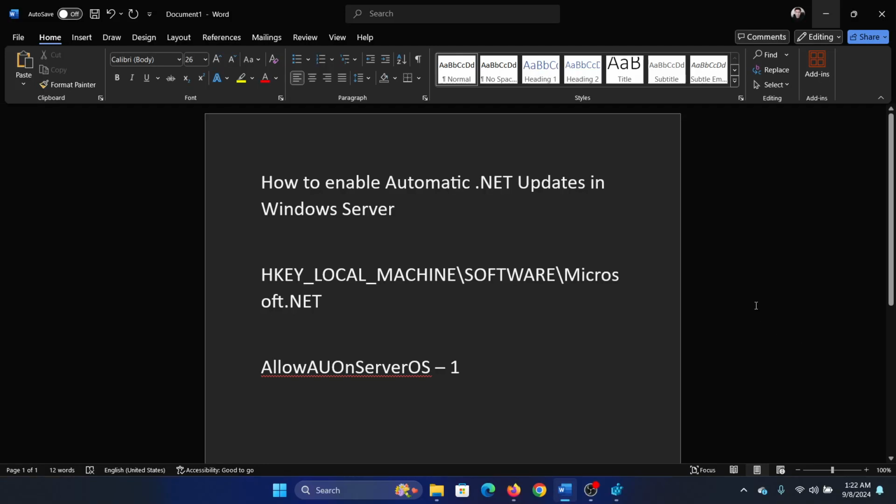Hey friends, if you wish to enable automatic .NET updates on your Windows server, then please watch this video. I will guide you through the procedure. So we have a registry key for you. I'll tell you how to do this.